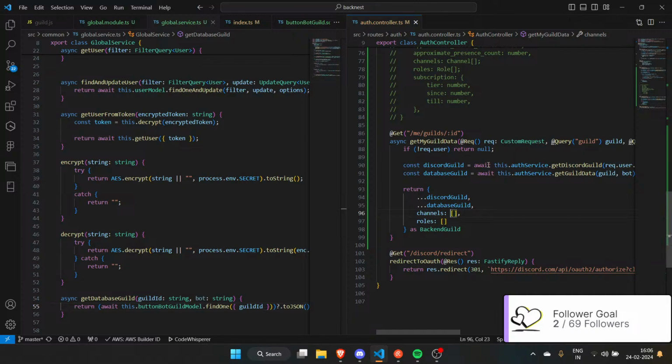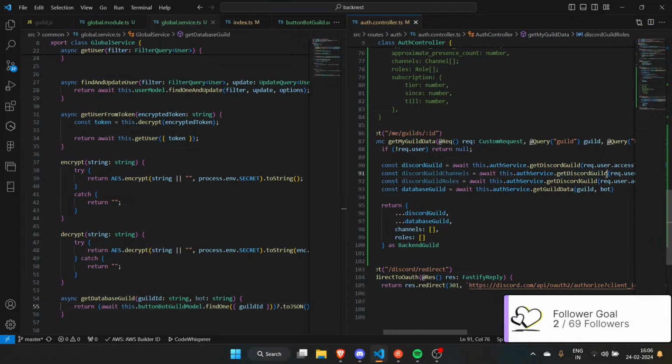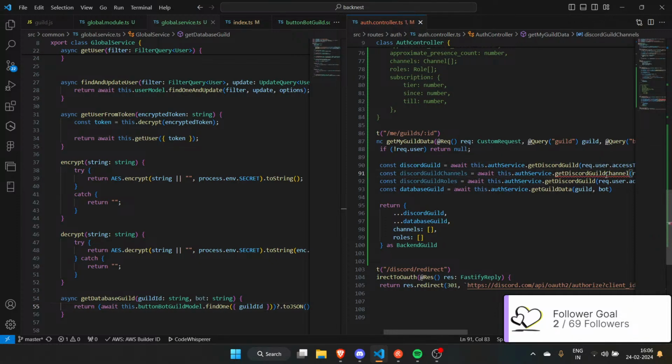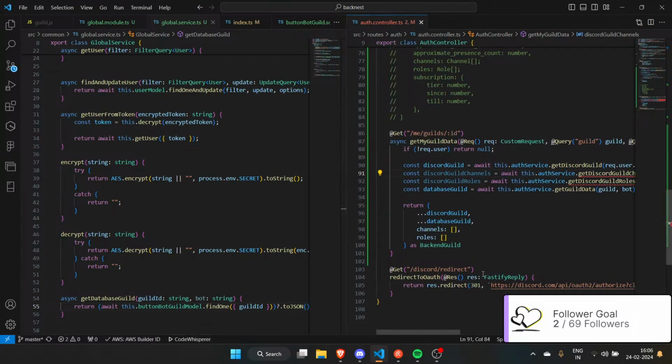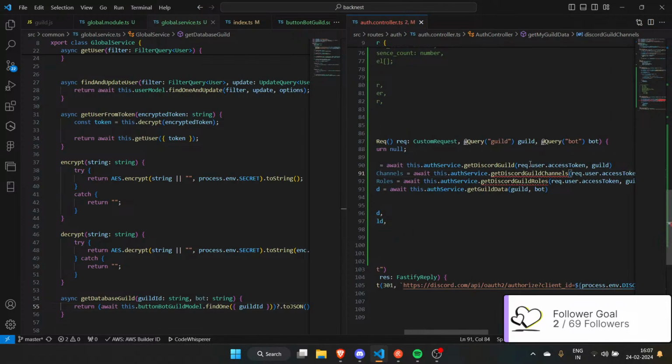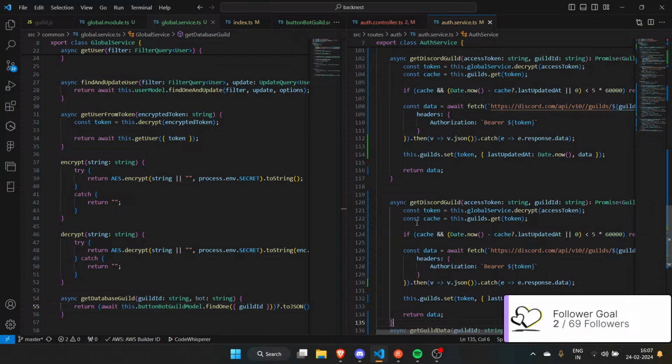Okay, so we need to do a few more things. Discord guild channels and roles. Token and guild ID, that's awesome. And then I go to the auth. I'll copy that, paste that, get Discord channel.